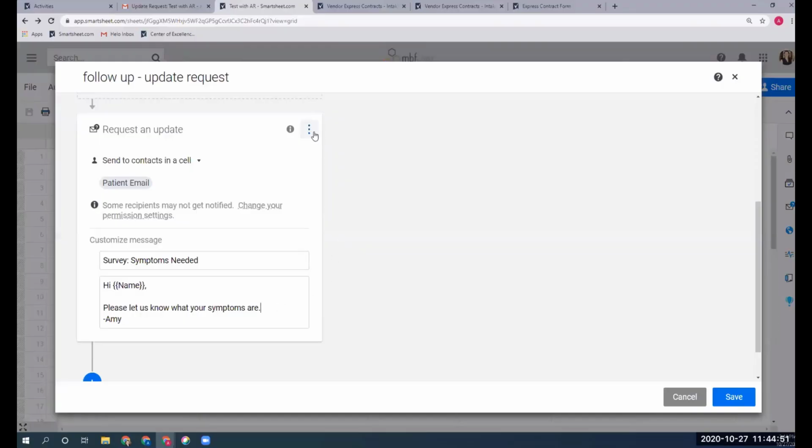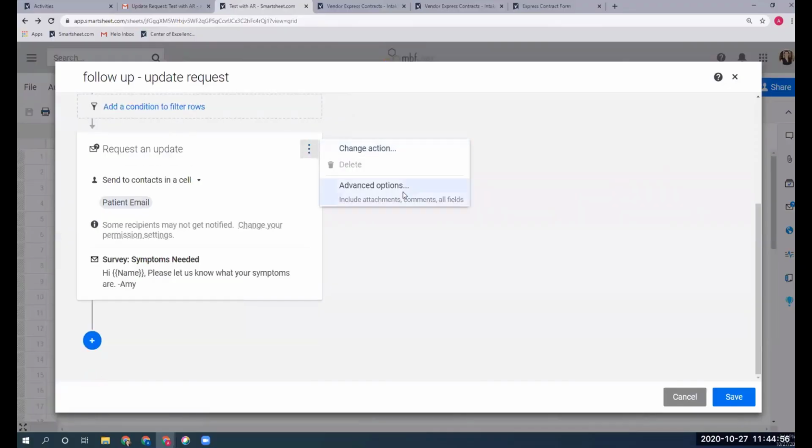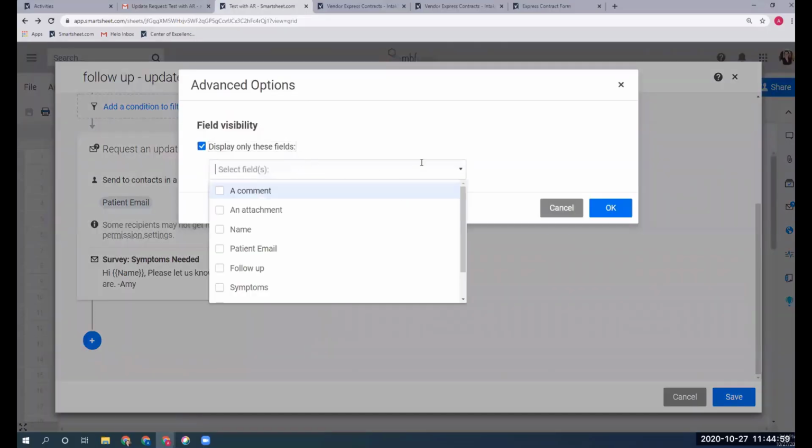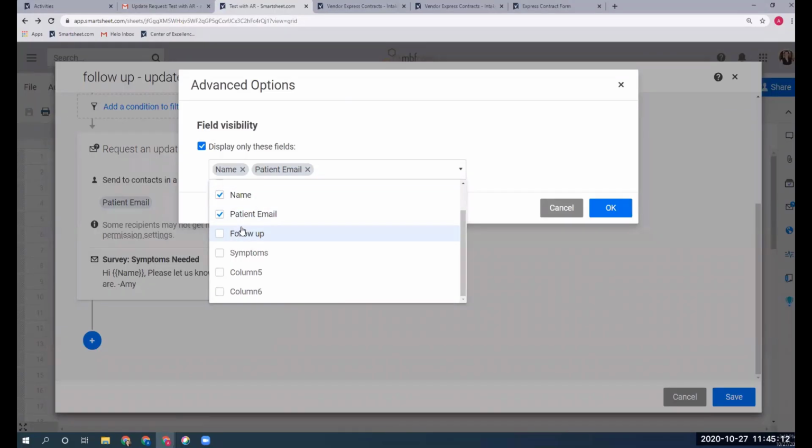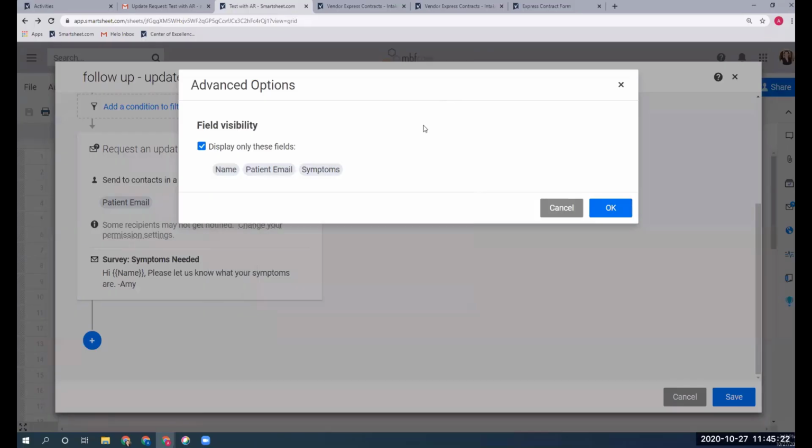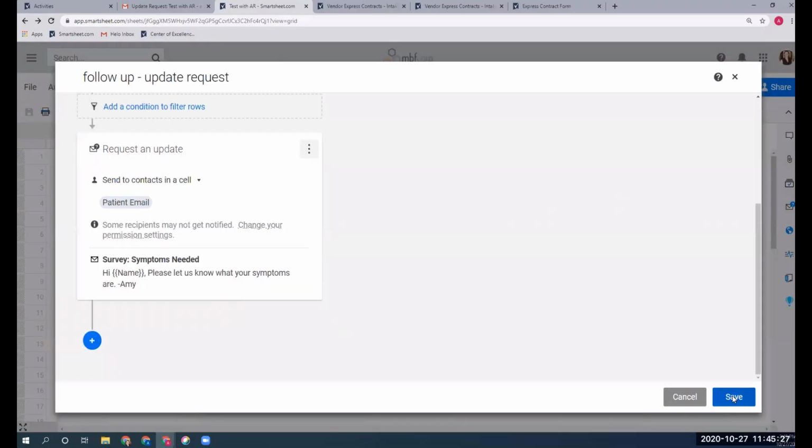So we're asking people what their symptoms are. I'm going to come up to these three dots and the advanced options. This is where I choose only the information I want. I only want them to see their name, their email, and they might be able to change these, by the way, so we can talk about how to lock that down. And I want them to change what their symptoms are. Just that. I don't want them to see the follow-up. So I am going to click OK. I'm going to click Save.